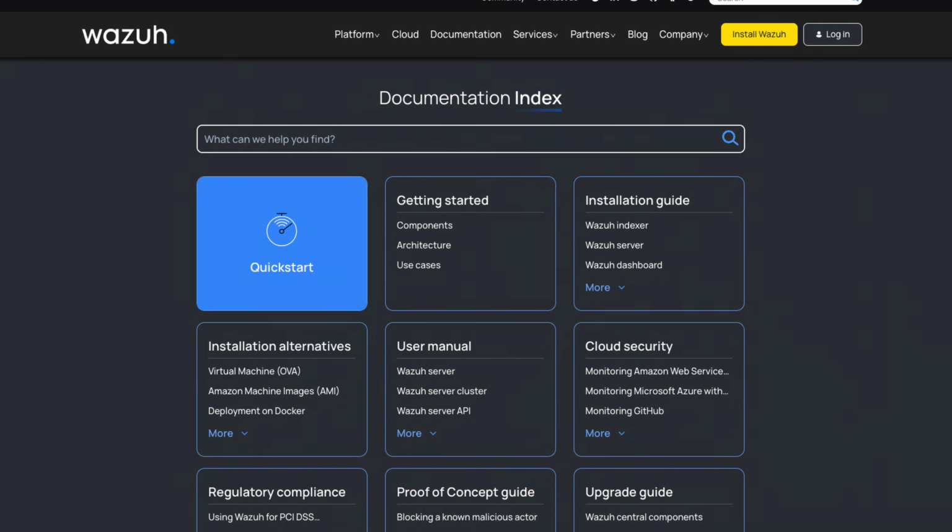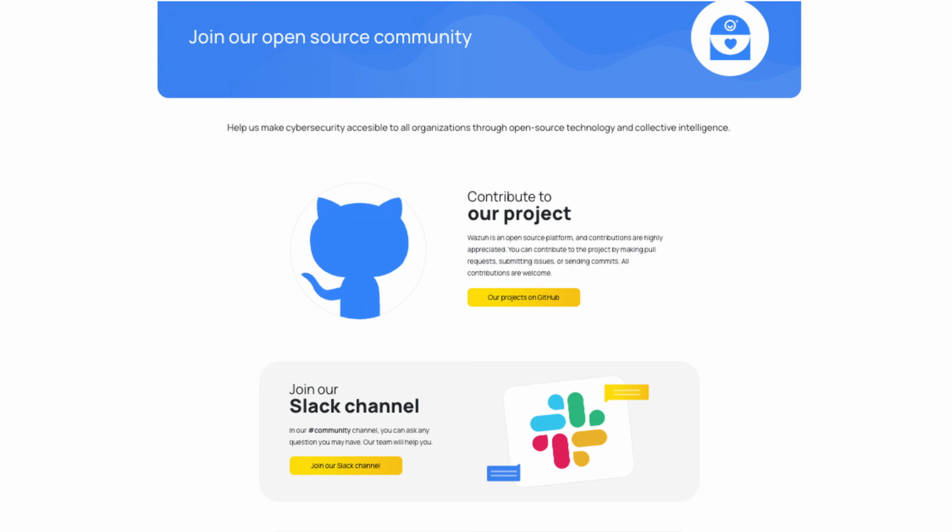Lastly, if you're ever stuck and require additional information on troubleshooting, Wazuh has amazing documentation that you can reference. And they also have an awesome community where people are willing to help. As mentioned previously, I'll link the documentation and where you can join the community for further assistance down below.